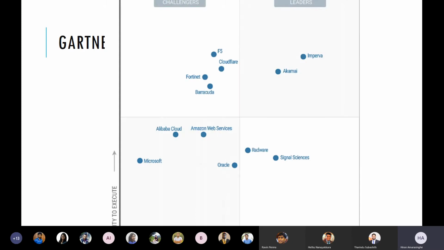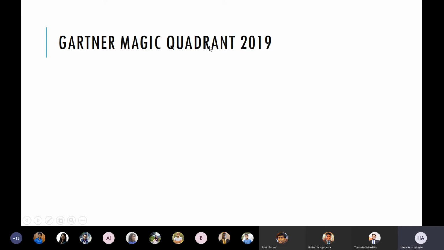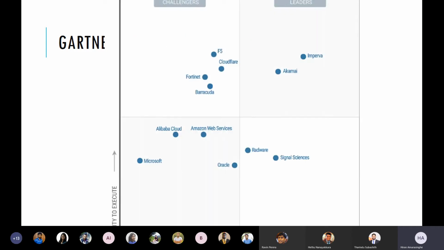Right. Just to show some interesting facts about WAFs, you can see the leaders in the Gartner Magic Quadrant for 2019 for web application firewalls. Have you heard about the product Akamai? This is one of the leading web application firewalls. A friend told me that Facebook uses the Akamai firewall, and they also have CDNs available worldwide.